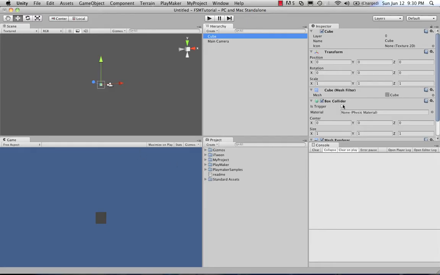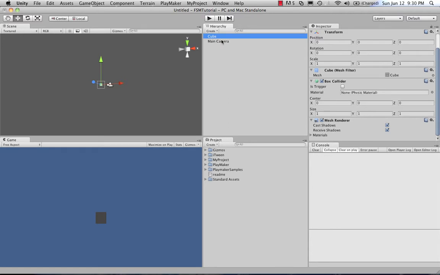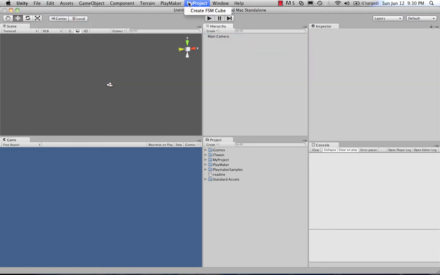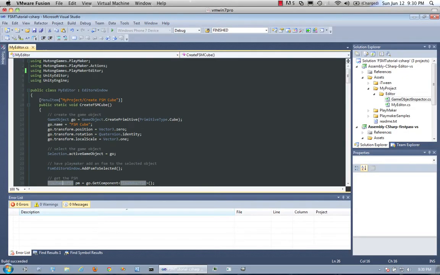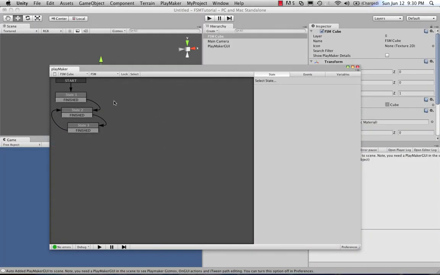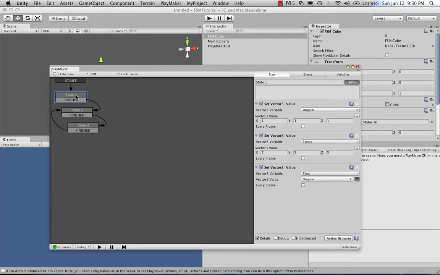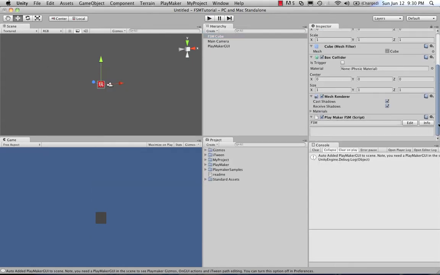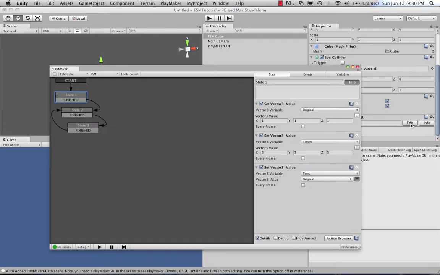because if you look in the inspector, I've seen in the script. So I've created a MyProject Create FSM Cube, which is done with the menu item MyProject Create FSM Cube. Let's close this. Okay, I wanted to show you the PlayMaker stuff is hidden. You have to click this edit button to see the details.